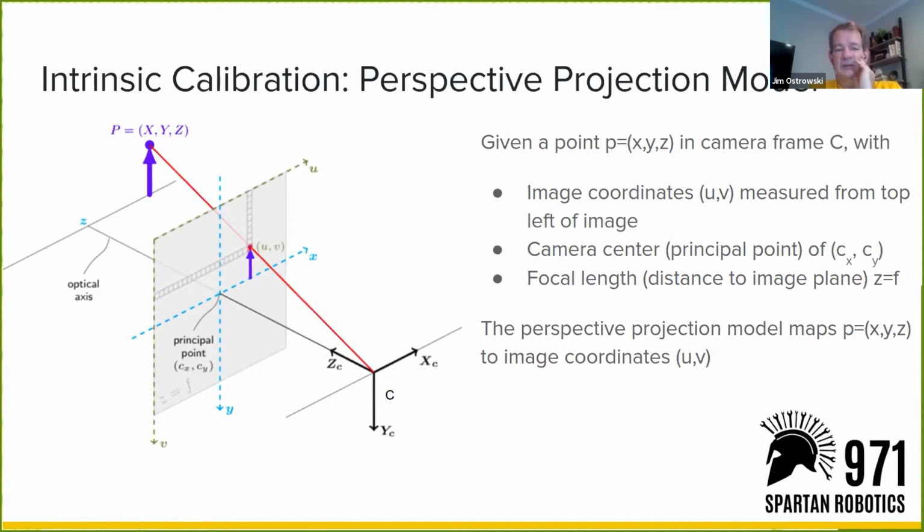So for intrinsic calibration, the first step is talking about how the camera works. What's the model for a camera? We use a simplified model, but a pretty robust one, the perspective projection model, which means basically that objects in the world show up in the camera frame by projecting the ray that goes from the object to the camera center through an image plane. It's a conceptual image plane, but the point will show up in the image at that point.